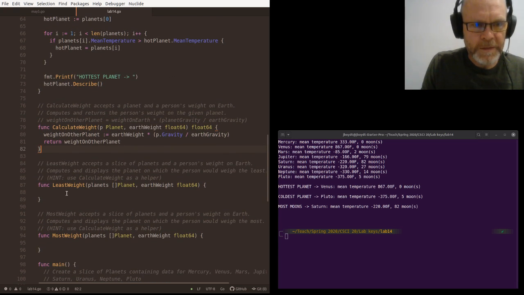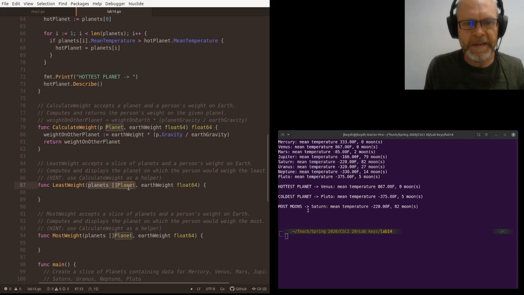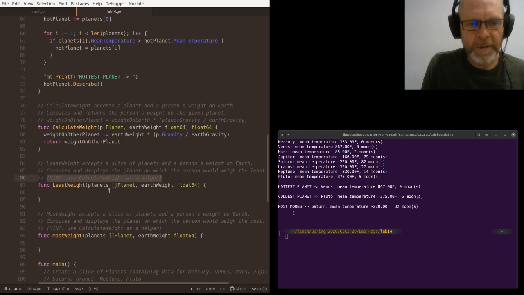Okay. So least weight is supposed to take your Earth weight and then cycle through the planets and find the planet where you would weigh the least based on your Earth weight. So there's a planet out there whose gravity is lower than Earth, and thus you would weigh less, and one of them you would weigh the least on. There's a hint here that says use calculate weight to help. So what I need to be able to do is cycle through these planets, calculate my weight on that planet, and compare it to the other planets. So this is another find the minimum, find the maximum thing.